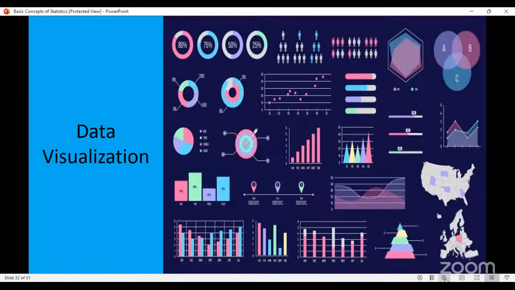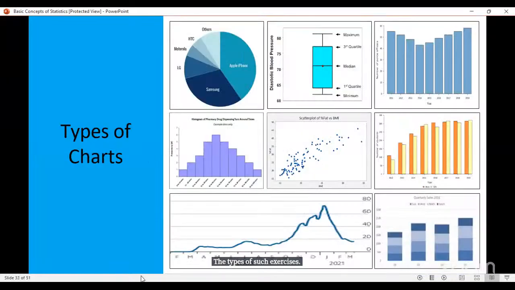So data visualization. Here we can present the data by using visualization tools as graphs. These are some of the various graphs we are going to use. The basics of the charts we know already, but once again I will recall the types of charts: bar chart, pie chart, scatter plot chart, and the interquartile range chart. These are the different types of charts we can generate by using JAMOVI.